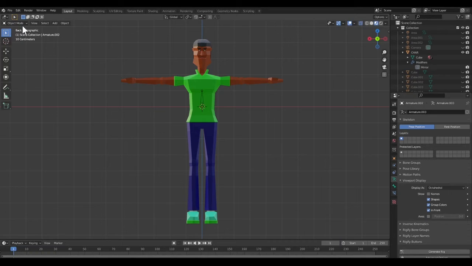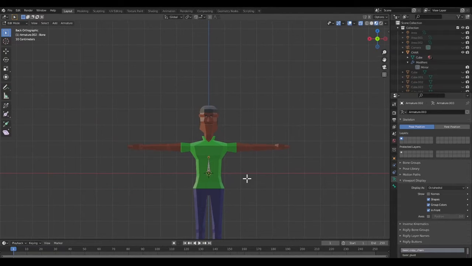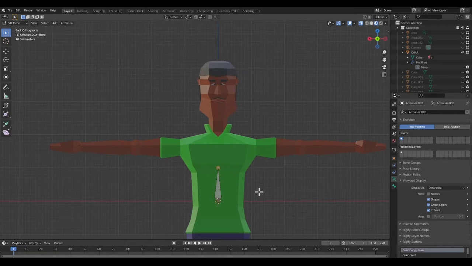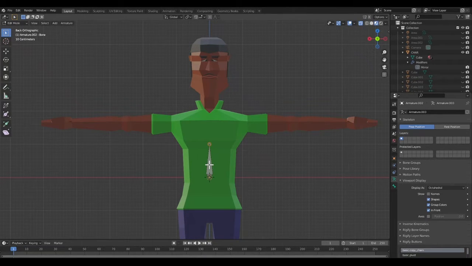Now I change my mode from object mode to edit mode. Now I can see the bone even better. Now I adjust my view to see the bone better. Now I select the bone by left clicking.